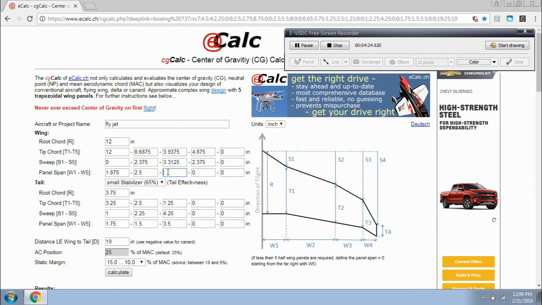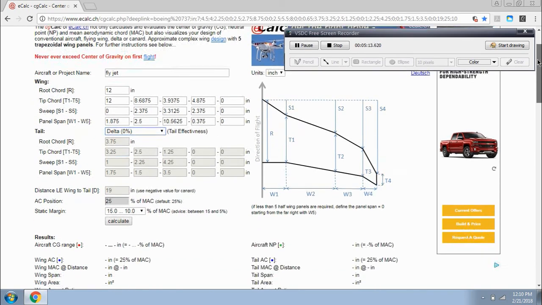This next one is quite a bit bigger, 10.5625. Alright. This last one is much smaller, 3/8 of an inch, so 0.375. Alright. And since my plane is actually a delta wing, I'm going to go down to the tail effectiveness right here, and click on Delta, which is 0% tail effective. Click on that. And now none of this is highlighted, because it is used for a normal airplane.